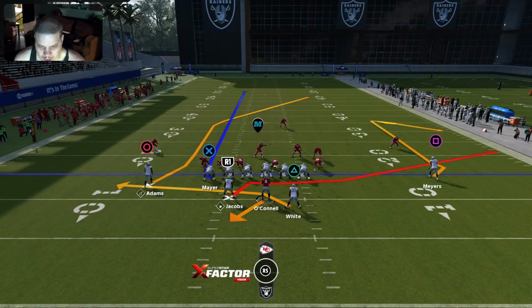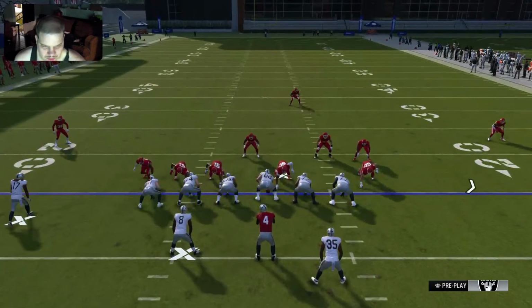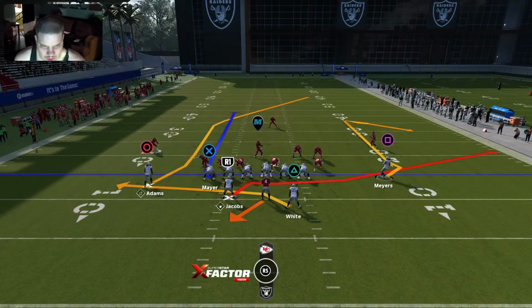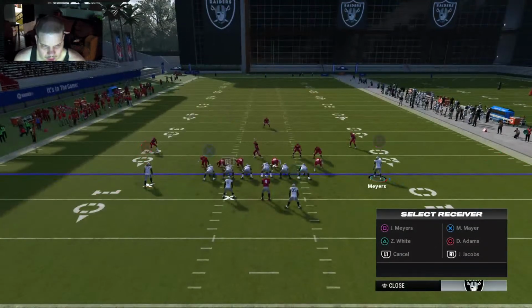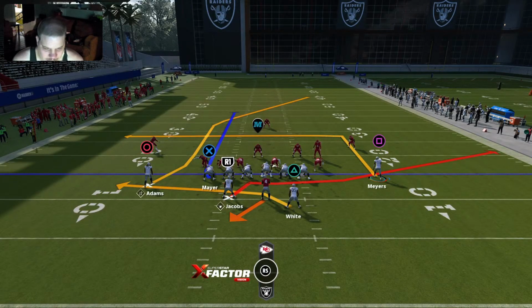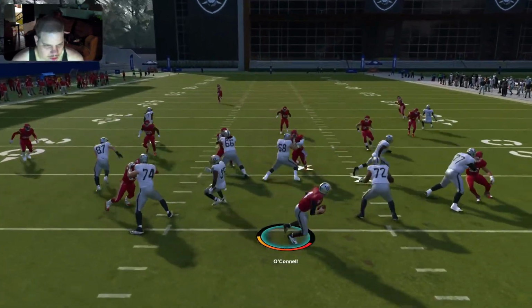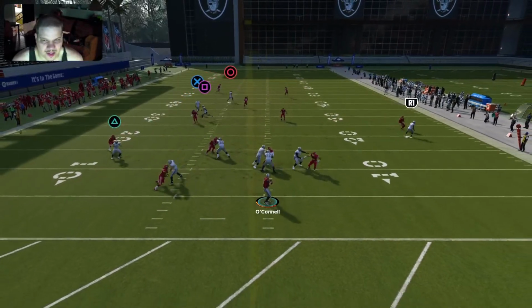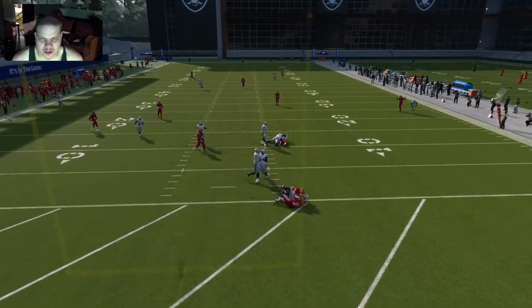He's out wide, so it'll be block release fade. I don't know, I'm just really feeling like either a dig route or an in route. This is probably going to be the best option. There we go. I can read him to the flat. I'm just kind of looking at everything.